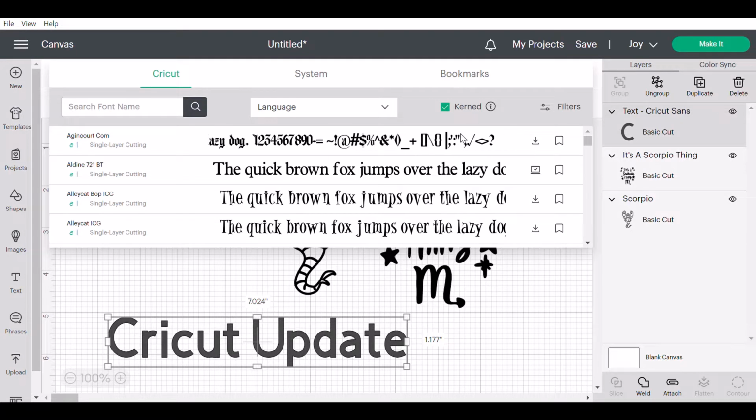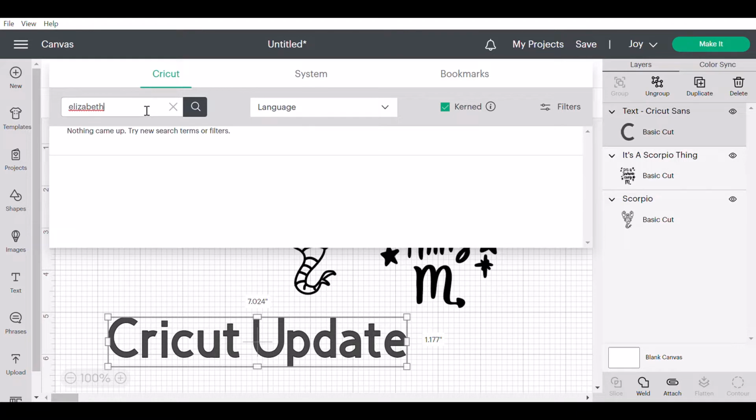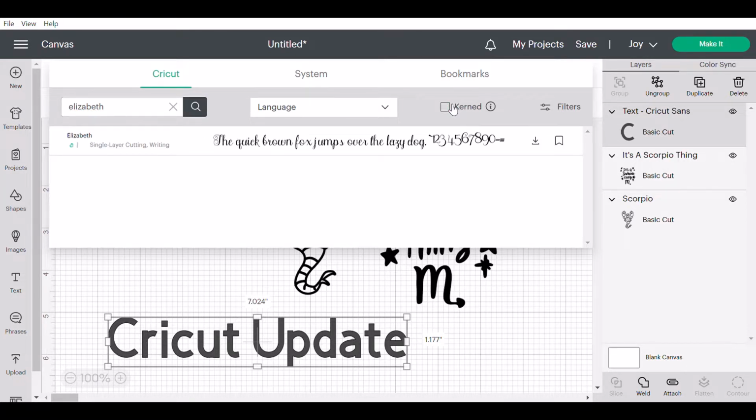So I'm going to go ahead and just click on another favorite font. I have Elizabeth. I'm going to type in, I really like this little fancy font. I think it's called Elizabeth. Let's search. Oh, it may be an unkerned font. So I'm going to uncheck that kerned box. And there it is. Okay, so that's another thing. If you type in and you're looking for a font and you can't find it and you're like, where is it? I know that Cricut has this font. Uncheck that kerned box. So that's another one of my favorites. So I'm going to bookmark that.